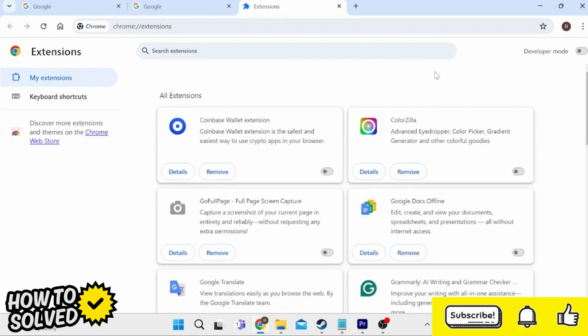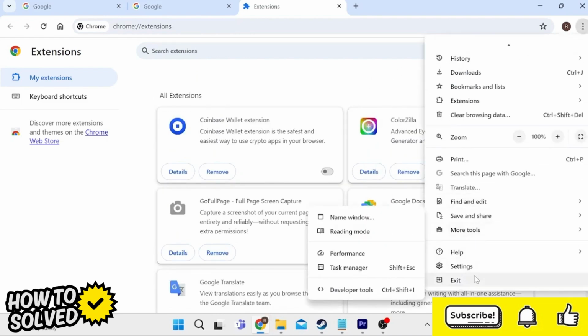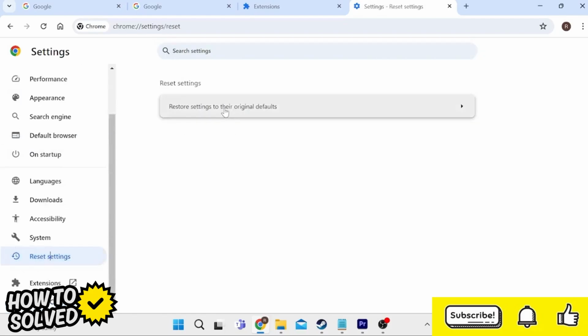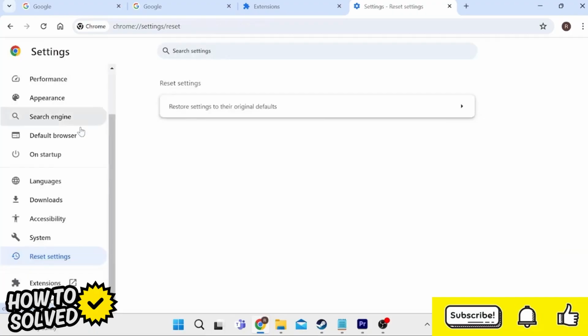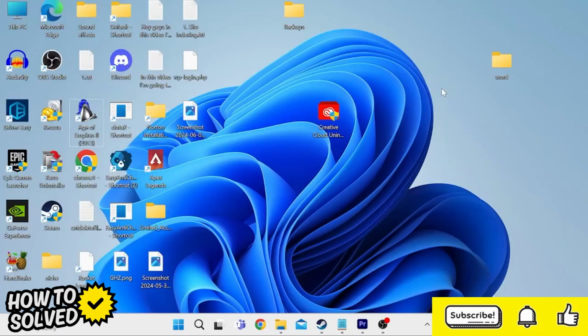Now, if that's still not working, the next thing we need to do is come back over to these three little dots, scroll all the way down to settings, and from the left-hand side, come down to reset settings, and select restore settings to their original defaults. Then just click reset settings, and it's also worth updating your Google Chrome browser, which you can do by coming to About Chrome at the bottom here, and you should see a button that will allow you to check for updates.